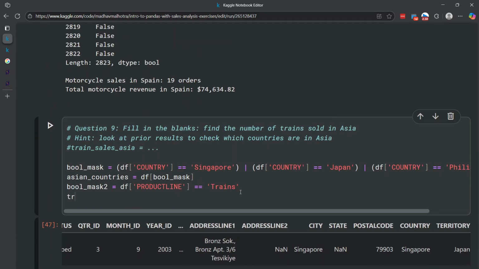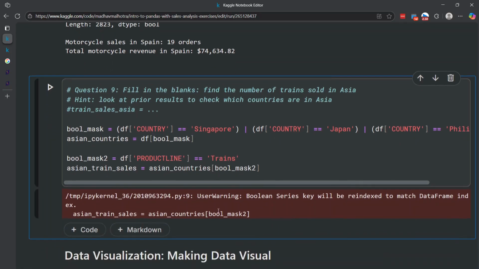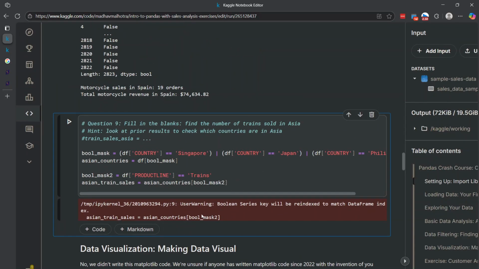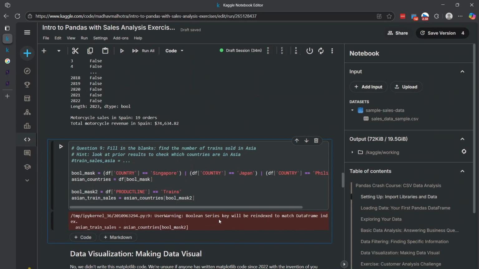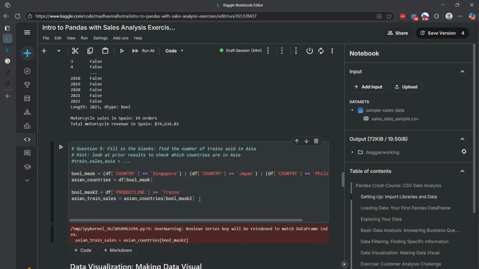And now I'm going to have Asian train sales, which is going to filter this by my second Boolean mask. I think this is a warning, but I don't think this is an error, so I'm going to proceed for now. Find the number of trains sold. Okay, so I need to add together all of these train sales.